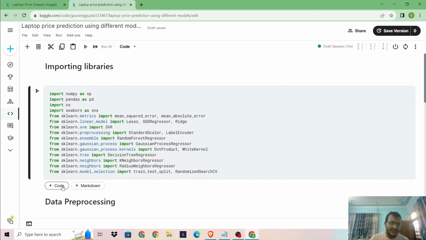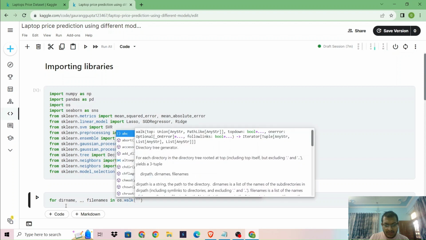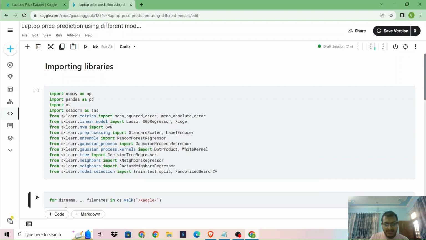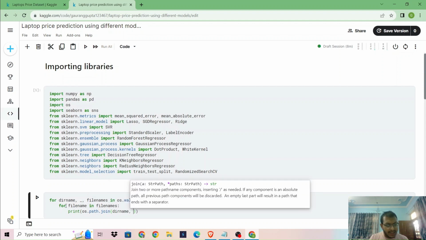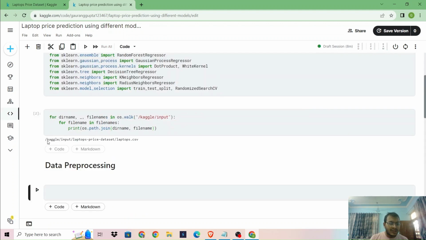Now let's get the file path. For this we will use for dirname, comma underscore, comma filenames in os.walk, slash kaggle slash input. For filename in filenames, print os.path.join of dirname and filename. Let's run it. Here you can see we got the file path.